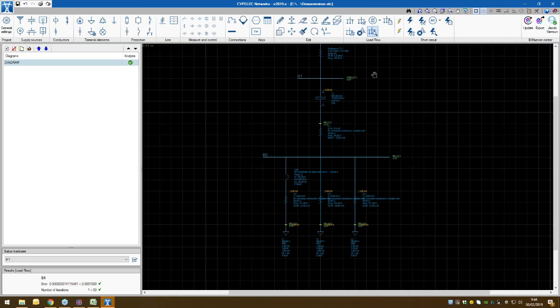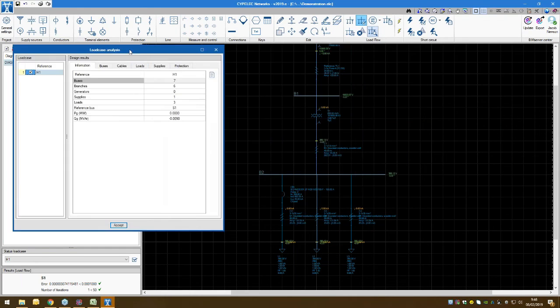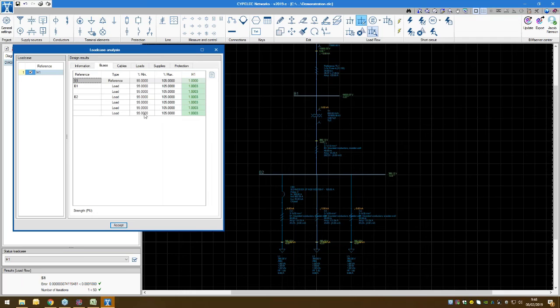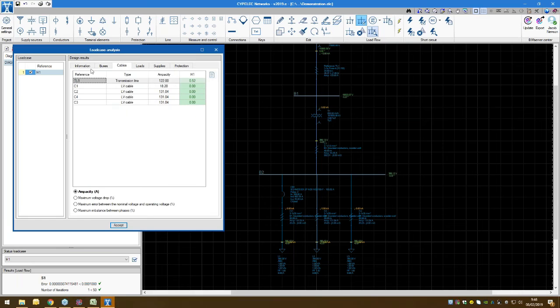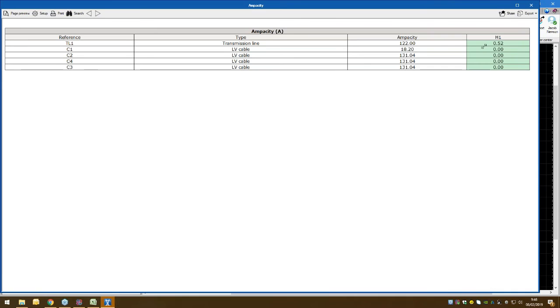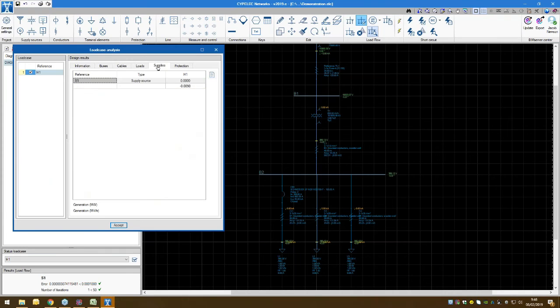Just to explain the load flow analysis tools, there are a number of other options. We have the load case analysis tool here, which is used to display the results of the load flow analysis in easy to read form. You can also use it to compare between different load cases that you create as an easy comparison tool. In the top right corner of each of the tabs for the results, you can generate a printer-friendly version of the results. So we have the results for buses, cables, loads, supplies, and protection.